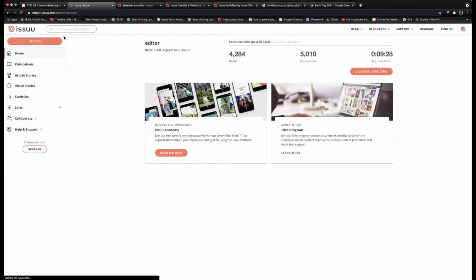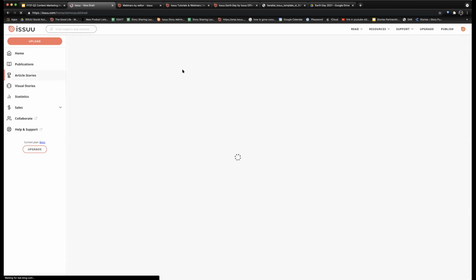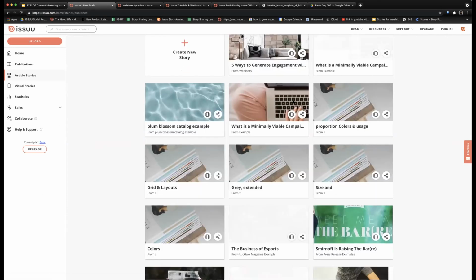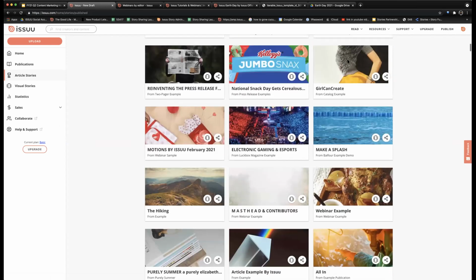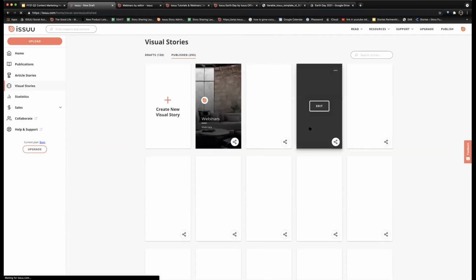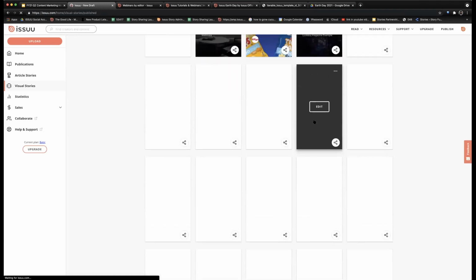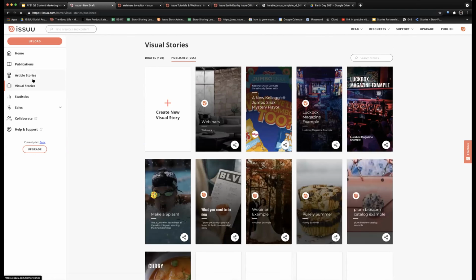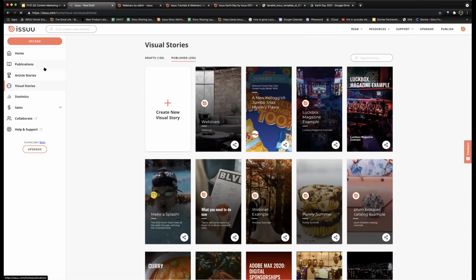You can also see a full overview of all of your content by going from your home page. Always on the left side is your article stories. You can find all of the articles you've made across any document, or your visual stories, which is the same thing: all of the visual stories that you've made in any document that you've uploaded. So you'll always have these assets that you can use to share or edit or make tweaks to in the future to make other iterations as well.